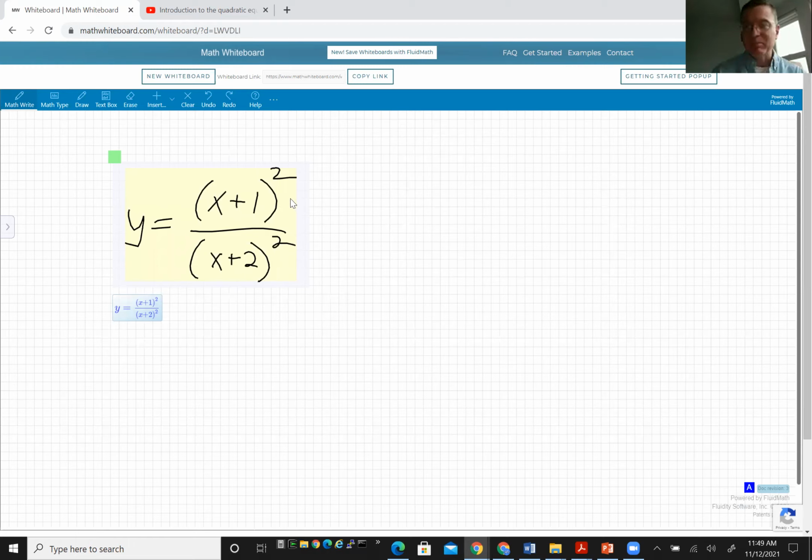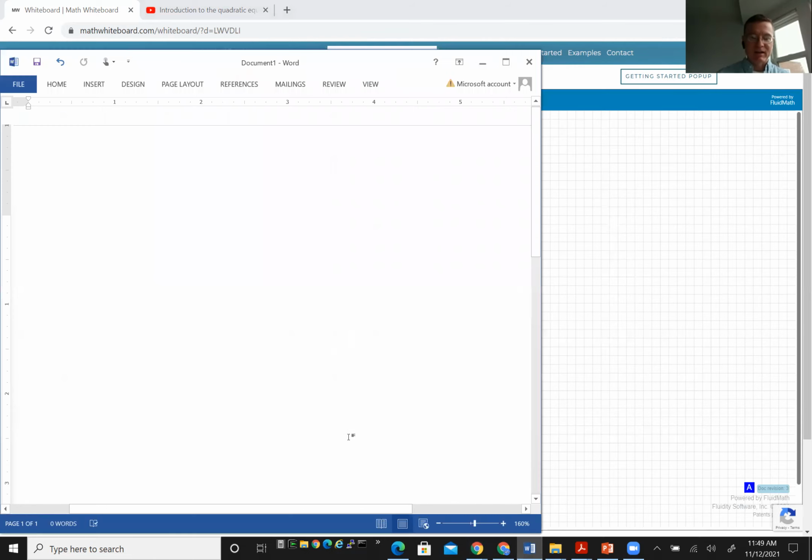Anything you type or write in Math Whiteboard, if you right click on it, a little menu pops up, and this will give you the various typesetting languages that you can convert that into. I'm going to click copy presentation MathML because that works really well with Microsoft Word. That copies the MathML for this math expression into my clipboard. Now when I bring up Microsoft Word and hit Control V to paste it, I've got that math expression right in Microsoft Word.